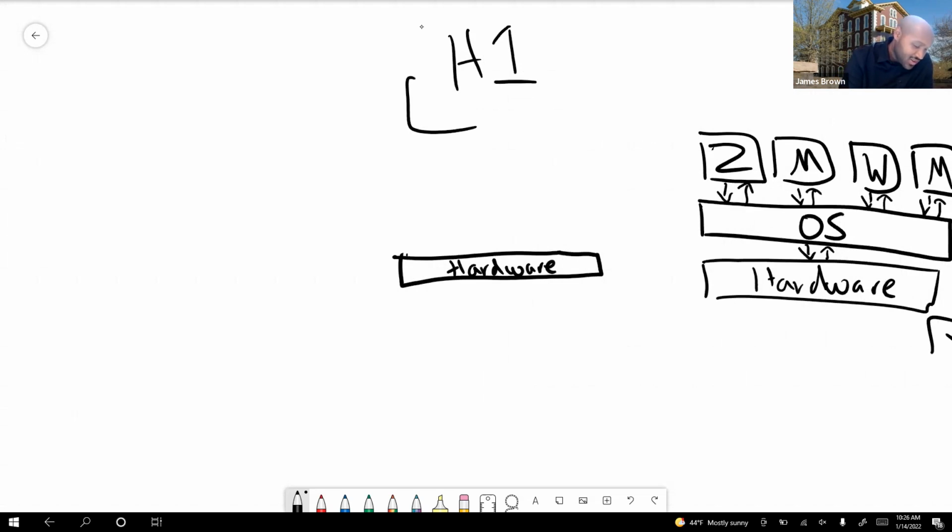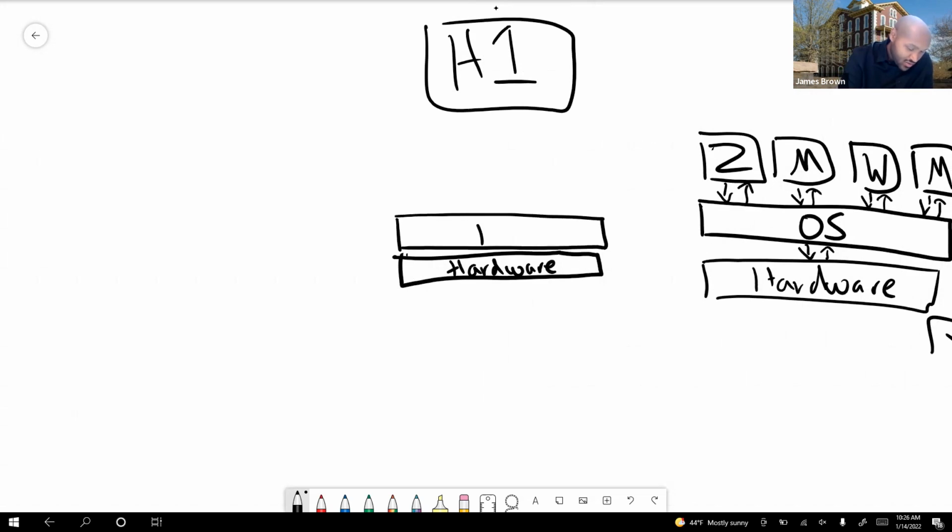Here we go. All right. The type 1 hypervisor, right? What it does is it sits on top of your hardware and it replicates that hardware. It creates simulated CPU, simulated RAM, simulated memory, simulated hardware, hard drives, and SSDs.